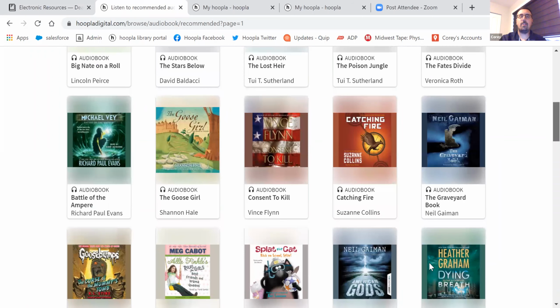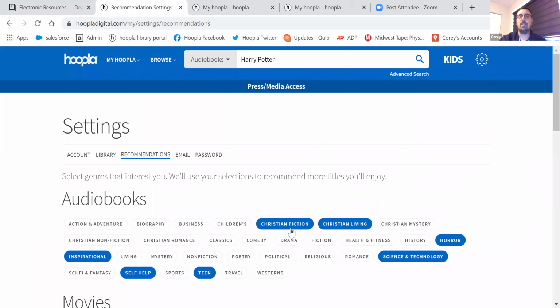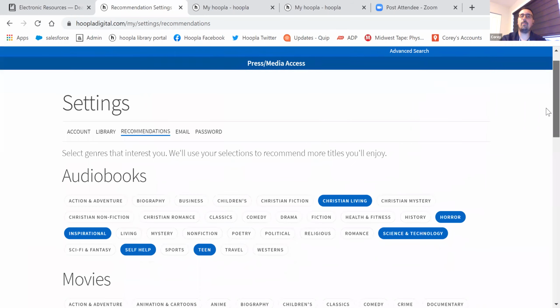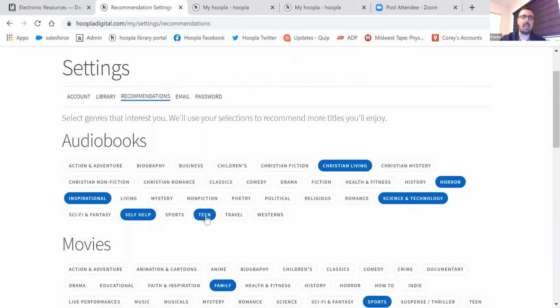If you do go down to the very bottom though, as I mentioned, there is a recommendation setting. So if some of this stuff down here isn't what you're interested in, for every format, we have all the different genres. You can simply click on, let's say, hey, I don't want teen, but I'd rather have Westerns. You can actually change around what you have recommending to you, so that it's recommending stuff that you're mainly interested in.